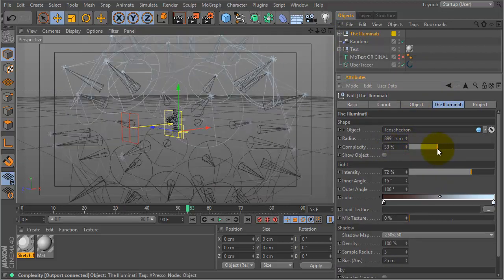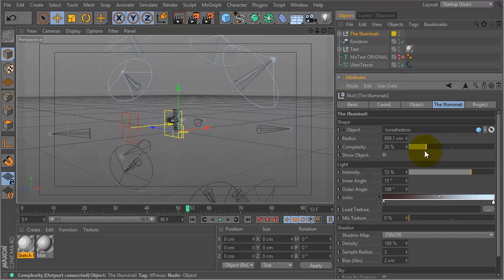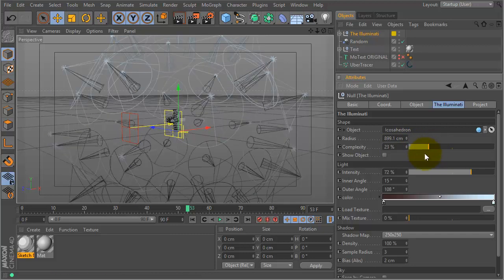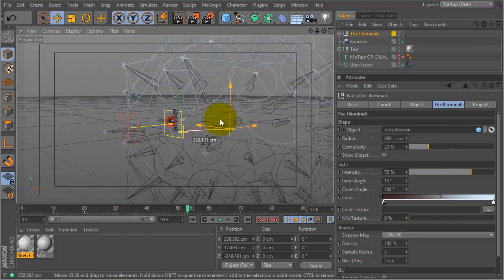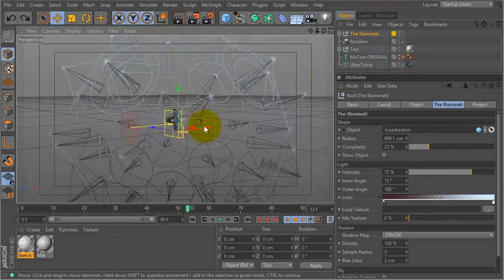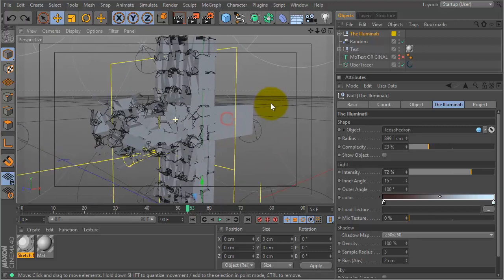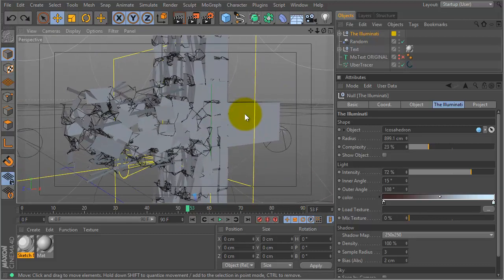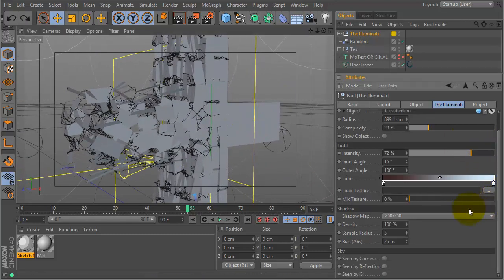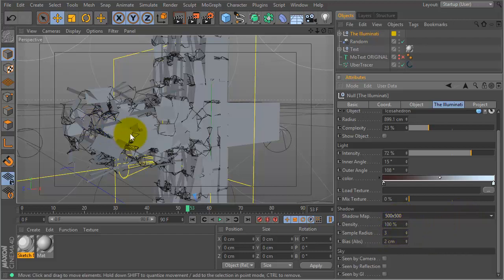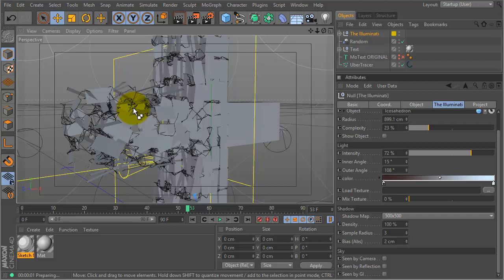So if we crank this up, we get more lights. So I'm going to go right there. Intensity, let's see. Let's zoom in and kind of see what we got. I also want to increase the shadow map just a little bit. Let's see what this looks like when we render it out.